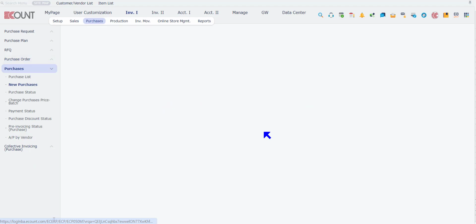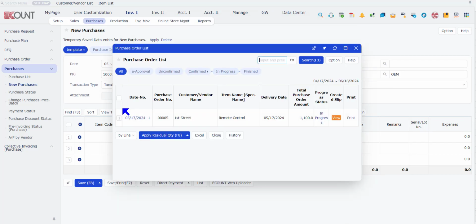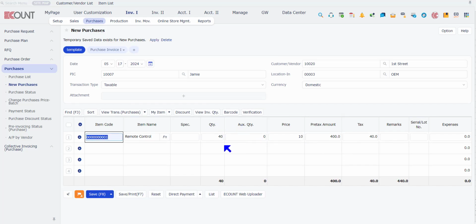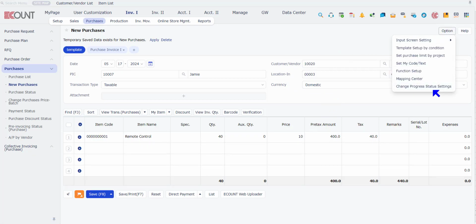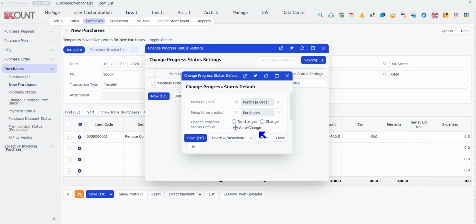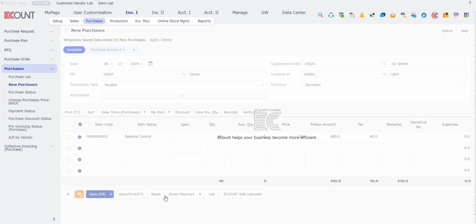So, by going to New Purchase, if you load the slip again of the purchase order, the residual quantity is brought here, and you can automate the change to Finish so that it no longer is searchable on the outstanding purchase order status. You can do so by clicking the option and changing Progress Status Change. Click on Setup and set it to auto change and save. Once that's done, click Save.